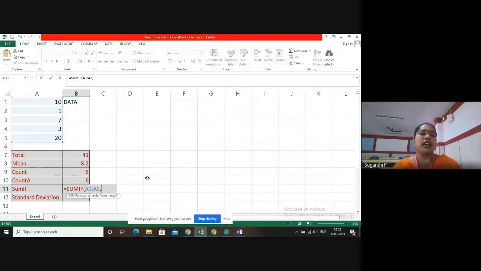So here, how many values are above 9? 10 is above 9 and 20 is above 9. So totally, I'll be getting 30. The answer for SUMIF, if this is the condition given, I'll be getting as 30. So let me check whether my logic is correct.